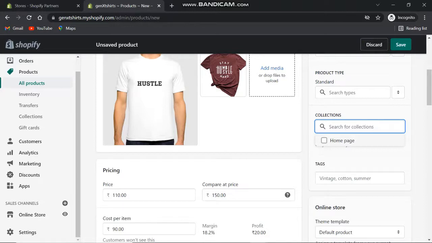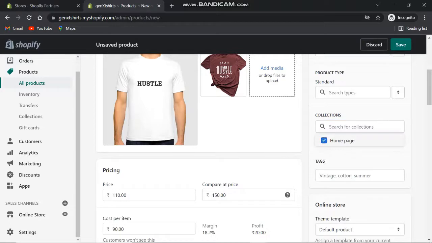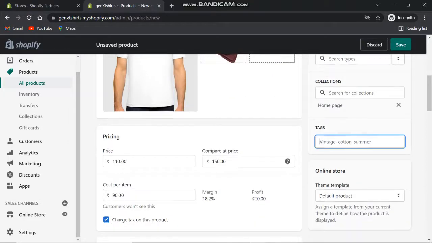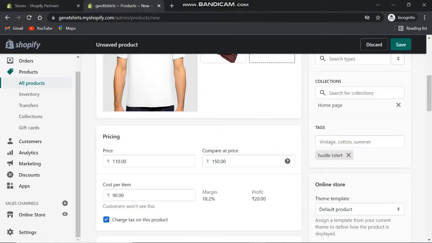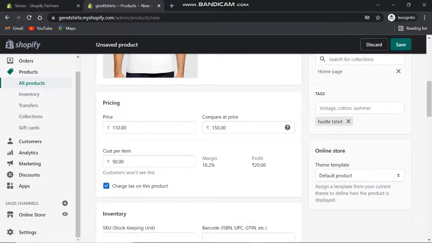So currently there is one default collection present in the store, so I'm selecting that on homepage. Okay, fine. Tags, so you can give some tag name for this particular product, or like when tomorrow you will add another t-shirt, you can use the same tag name. So I'm giving it like hustle t-shirt. Okay, so this tag name is now associated with this product.